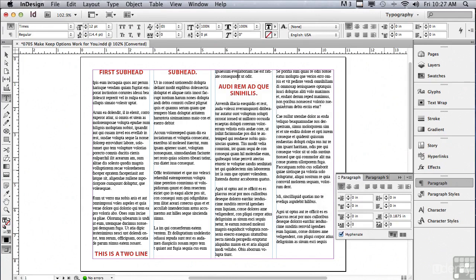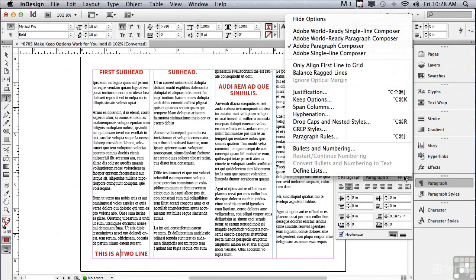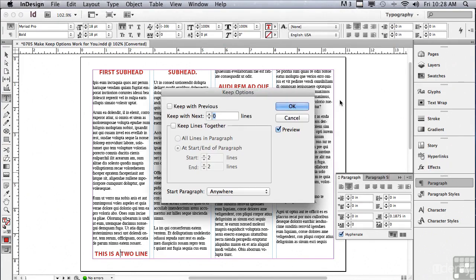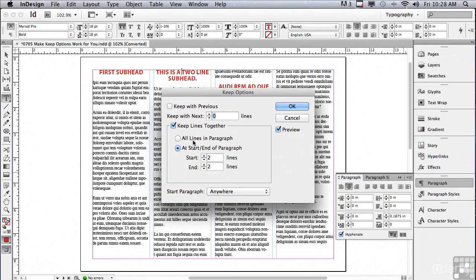Now, let's solve our subhead issue. I'm going to click anywhere in that subhead that ends the first column. We're going to go under the Options menu to Keep Options. Now, we do want to keep the lines from that subhead together. So I'm going to click next to Keep Lines Together, but not just 2 lines. What if I have a 3-line subhead? It would still break. So let me check All Lines in a Paragraph.